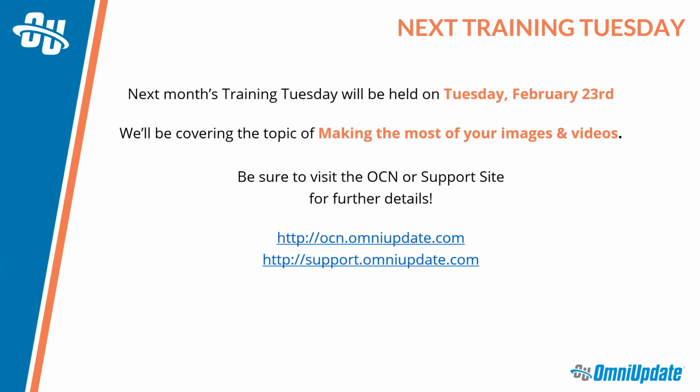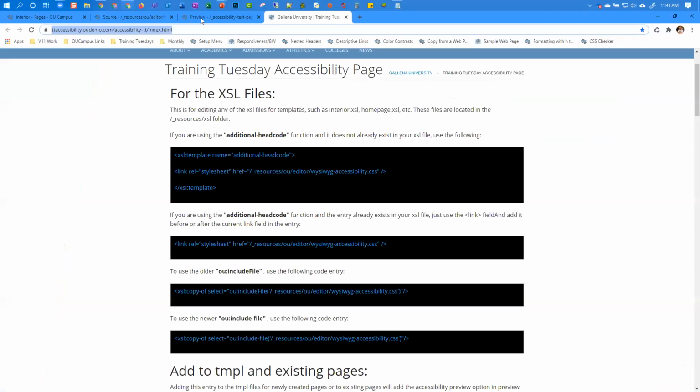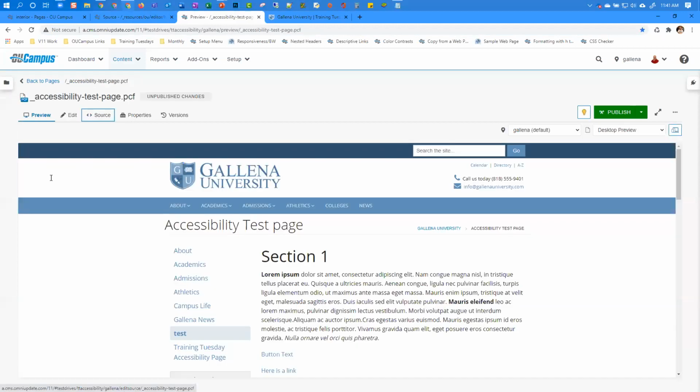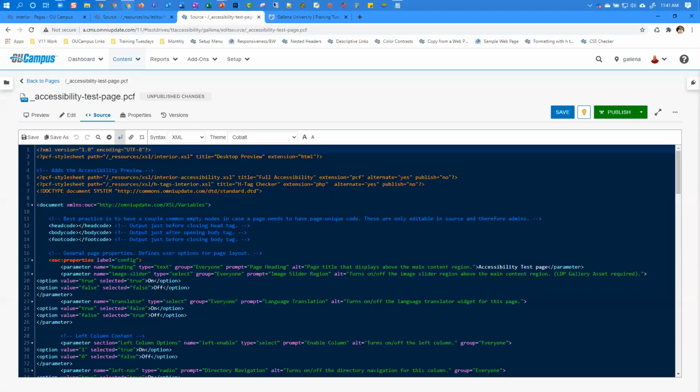Fantastic. We did have a question come in from William. William is asking about what the alternate yes and publish no is. Let me show you what he's talking about, so that way you guys know what he's looking at here. Underneath the source menu, again, we have the additional items for the accessibility. Alternate yes means that it is an alternate option in the preview. So that's why we see it in the preview. If this alternate said no, it would not show up in the preview.